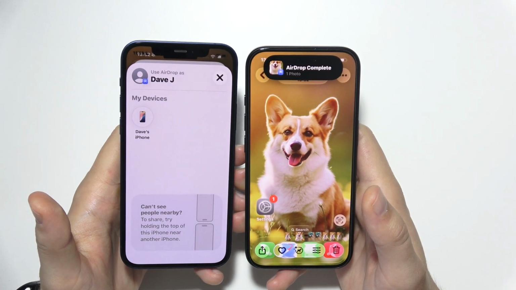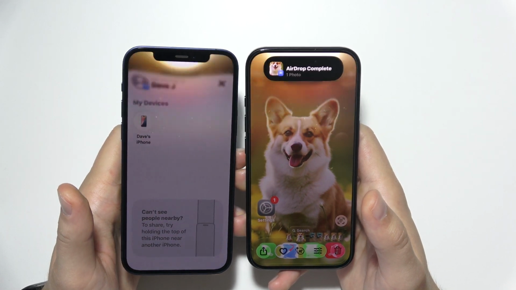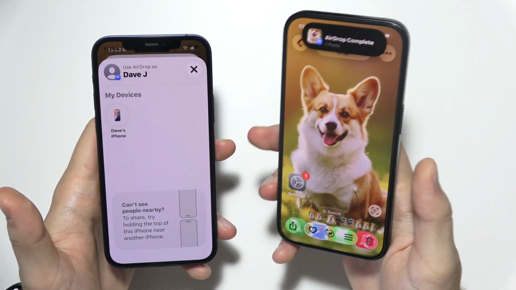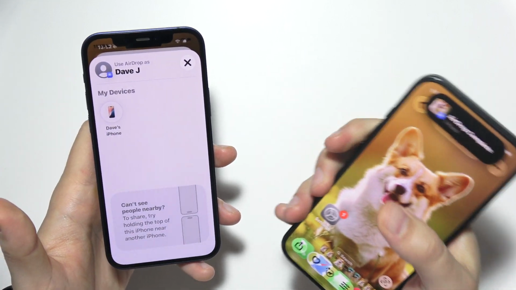As you can see, that's how the AirDrop work on the iPhones. In this case, we are using the iPhone 17 Pro and the iPhone 12.